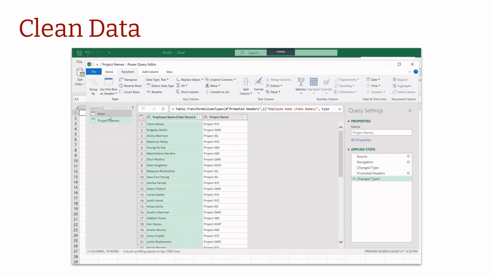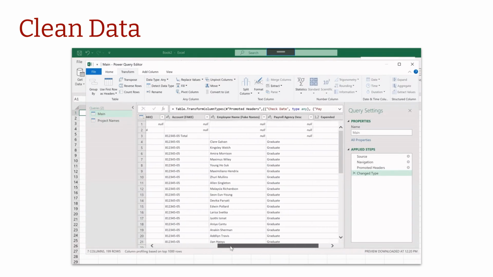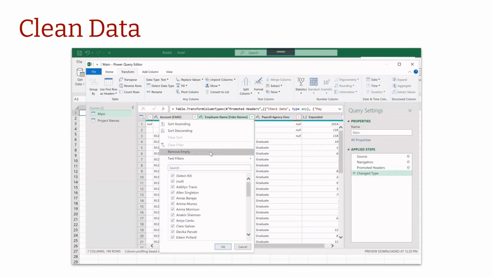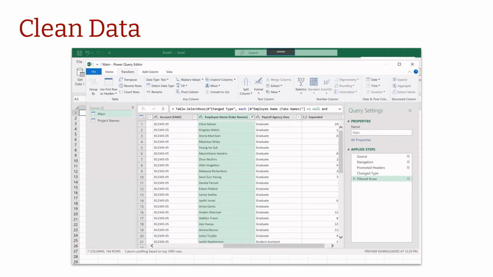And now I want to go over to my main data set, and I need to start cleaning up all these empty rows. So wherever I have these nulls, I need to delete those rows. The easiest way to do this is to click the drop-down at the top of one of these columns where I have the values I want in every column. I'm going to click the drop-down, I'm going to say Remove Empty, and that's going to automatically clean up all those nulls throughout my data.